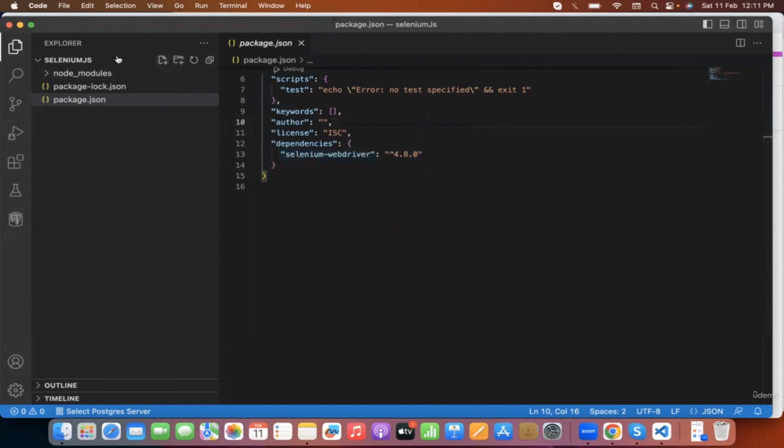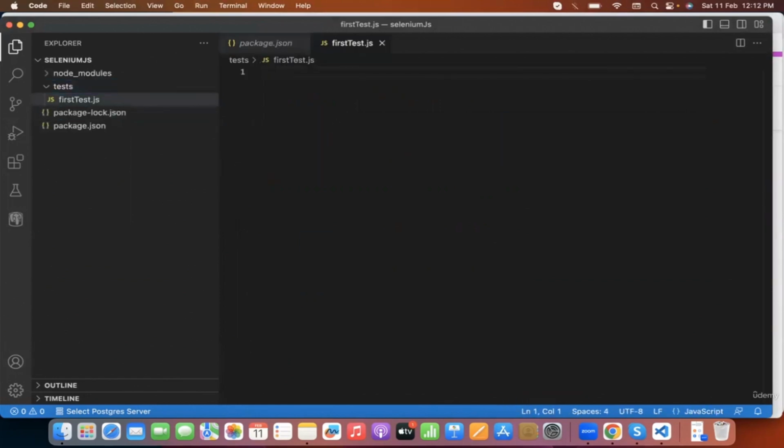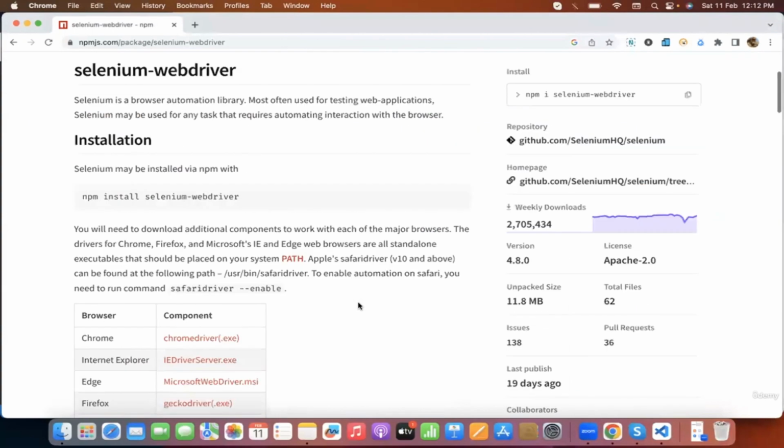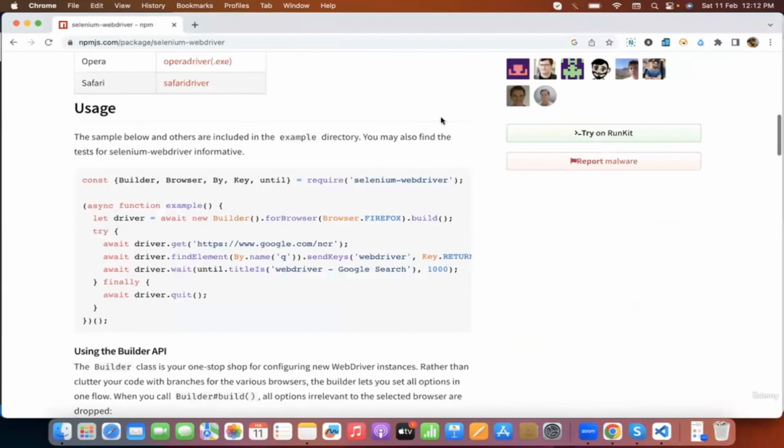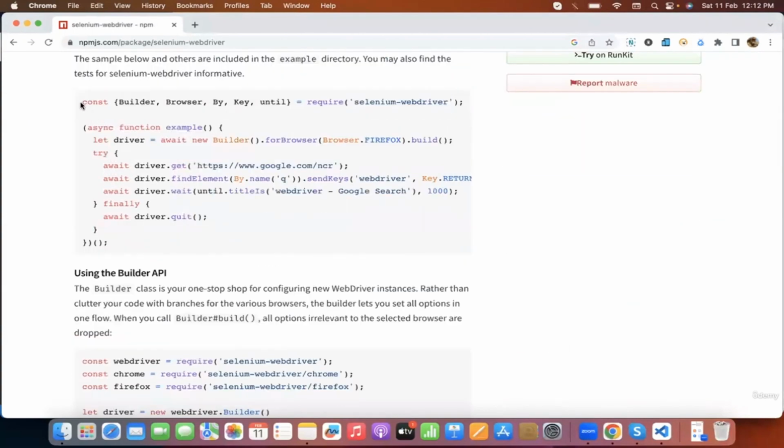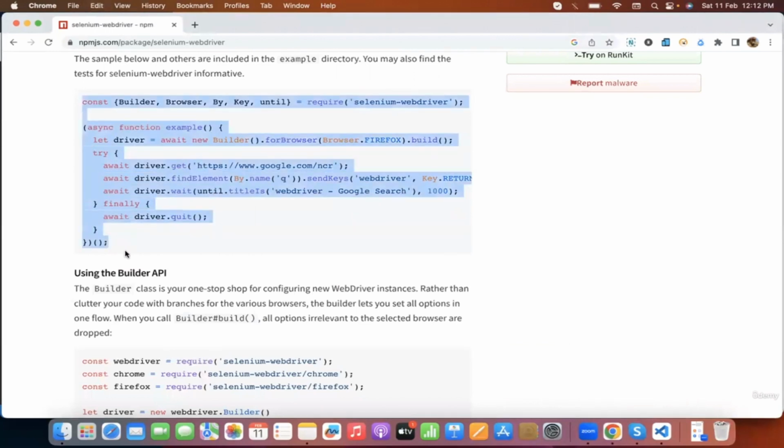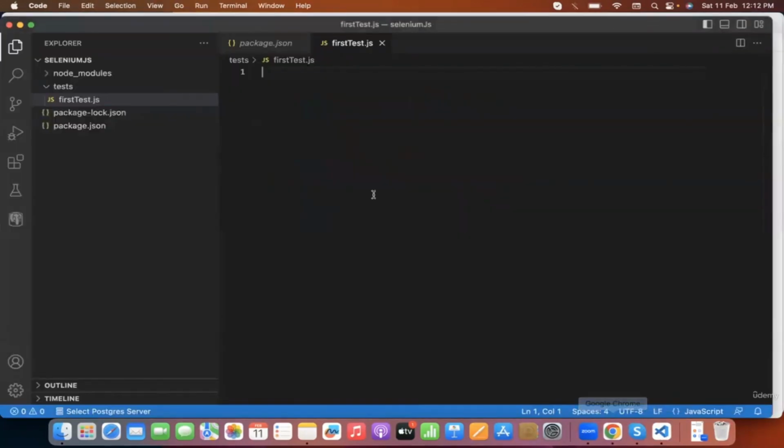Now let's create one test folder and let's write one test, firstTest.js. Let me copy and paste the code from here for the time being. I will explain this code. Wait a moment.